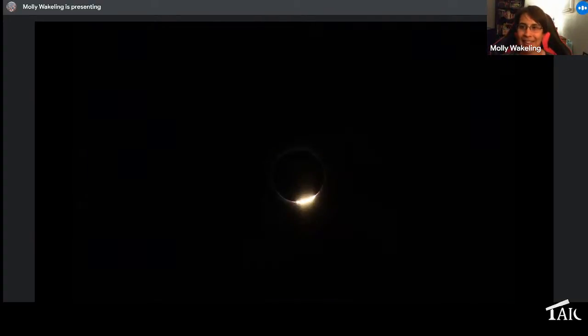So, diamond ring. I love these shots right around second and third contact because you can see the chromosphere, and that's the actual color of the chromosphere. There's no solar filter in front of this. There's the actual hydrogen alpha color coming off the sun when you're only seeing the chromosphere because of how much light the moon is blocking. So I just love seeing that.